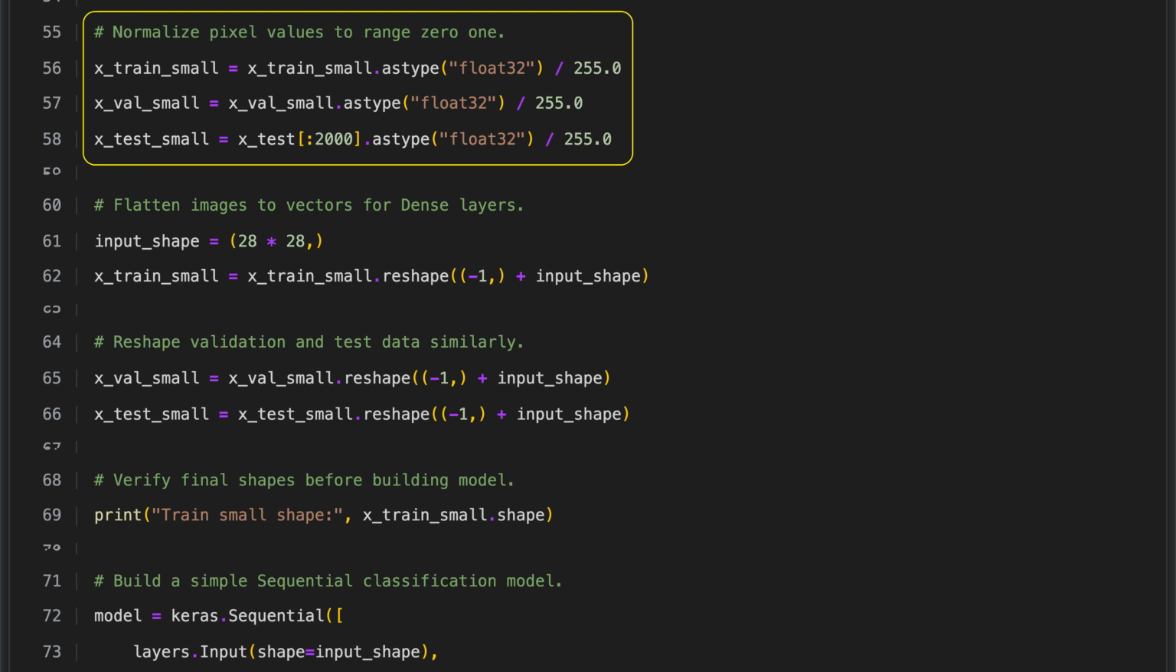We first convert the training images to floating point numbers and scale their pixel values to fall between 0 and 1 by dividing by 255. This normalization puts all inputs on a consistent scale, which helps the model learn more effectively. We apply the same normalization to the validation data so it matches the training data. Finally, we normalize the first 2,000 test samples in the same way to prepare them for later evaluation.